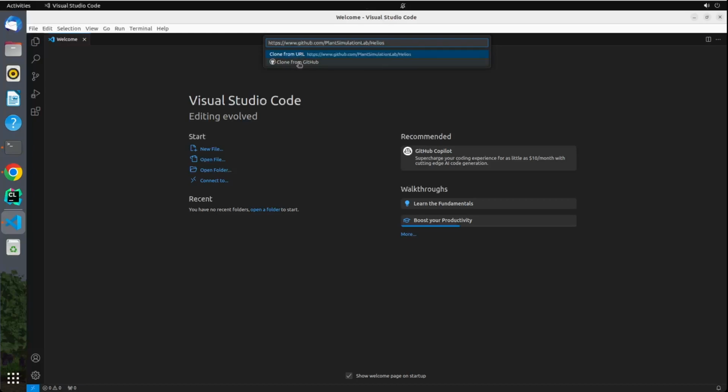If we click on clone from GitHub, it's going to ask you to link your GitHub repository and pull things directly from your own account. So we don't need to do that. We just want to clone directly from the URL.